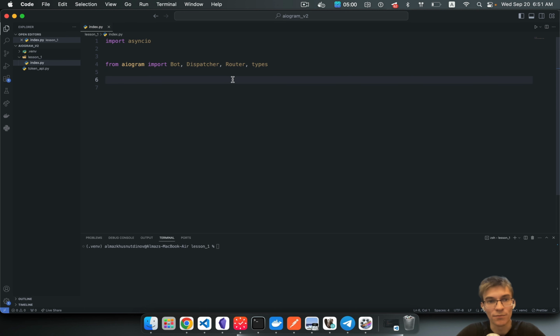Router is like a Python router in Django or in React.js, if you are familiar with that. This is something that routes all the requests from Telegram API as well. This is like a sub-dispatcher. You might think about it like a sub-dispatcher.